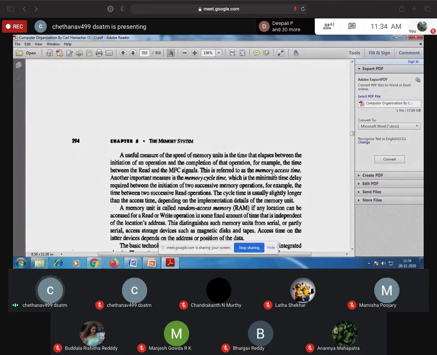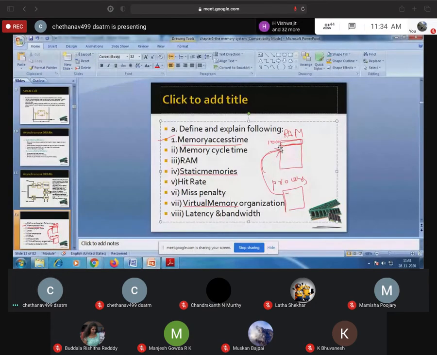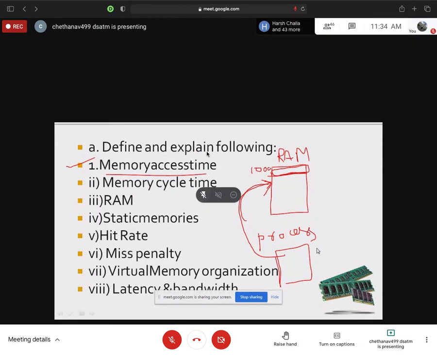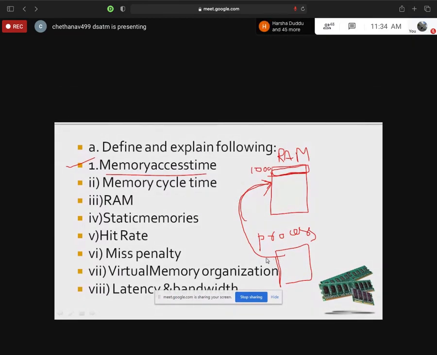So the time I'm requesting the data, initially I initiate, I want to read some data. From that time to complete reading of data, I've read complete data, isn't it? So this data I've read completely. So this is said to be the memory access time. The difference between the initiation of the request and the operation being complete, reading the complete data. That is known as memory access time.